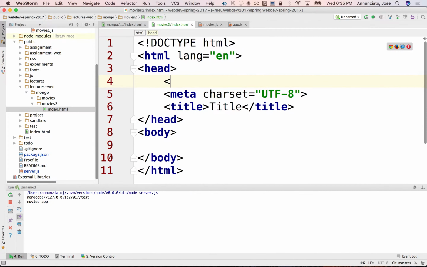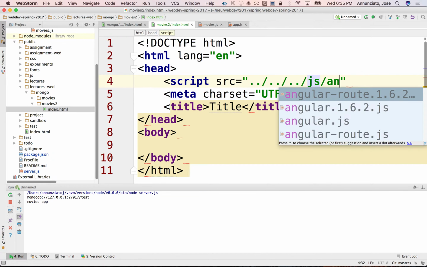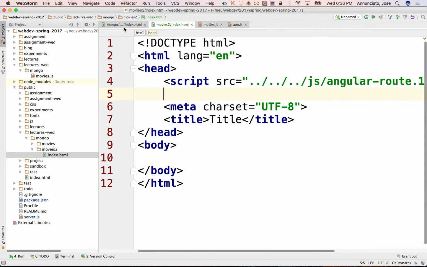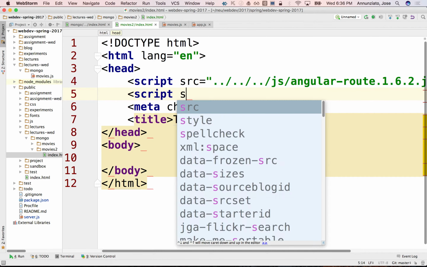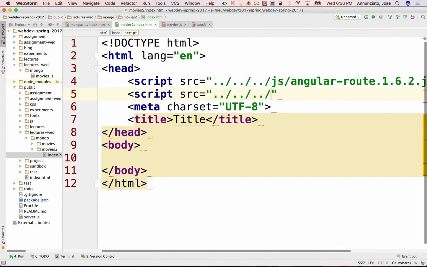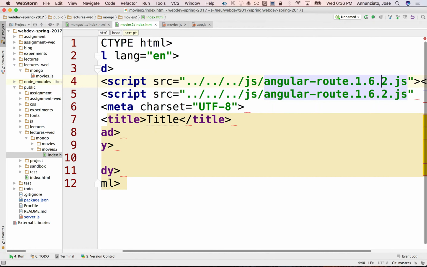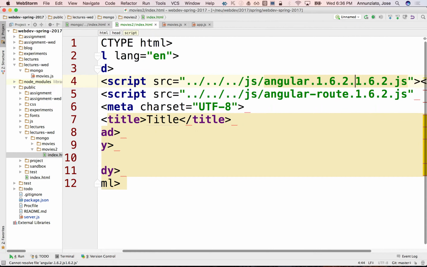So let's load all the scripts that we need. Let's look up Angular. Here's Angular right there. Let's grab the router. Let's see, script, source, go back up, JS, Angular, router. There it is. Oops, no, that one is not the router. That one. Yeah, okay.